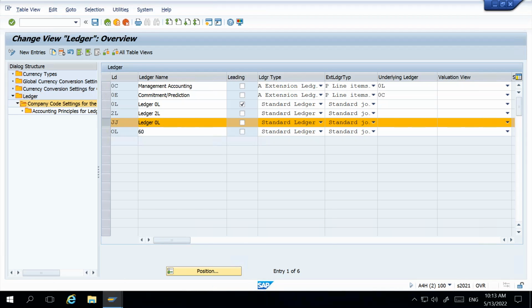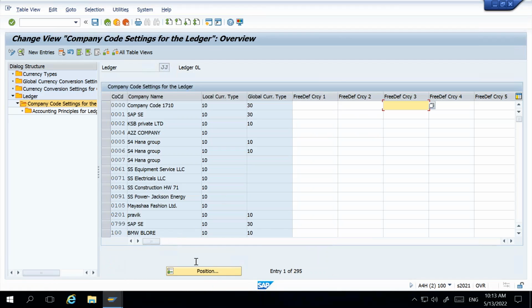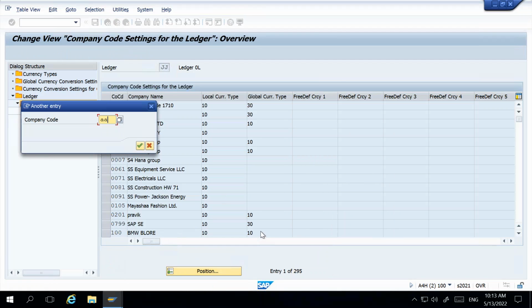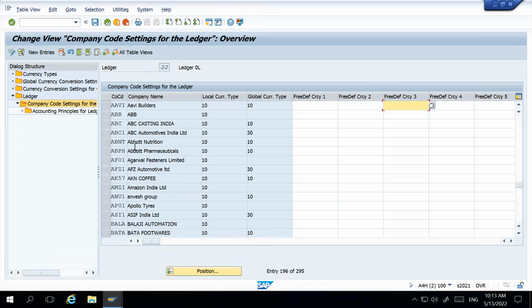If I go to company code settings, your company code is AAVI. You can see that for your company code, this ledger is active. Maybe it's a test system. It might be that someone else has created it and assigned it to your company code. There can be any reason. But at the end of the day, if a standard ledger is assigned to your company code and there is no corresponding depreciation area created in asset accounting, you will get this error. An extension ledger is fine.